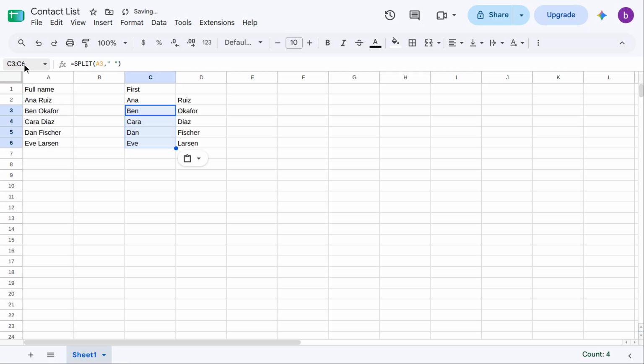And the whole list is split, with the original still sitting there in column A. And here's why that matters. Add somebody new to the list. The formula handles them too. With the menu version, you'd be running that split again by hand every single time.